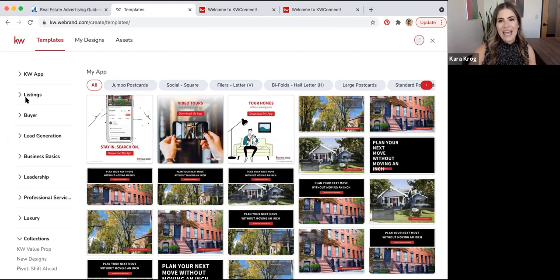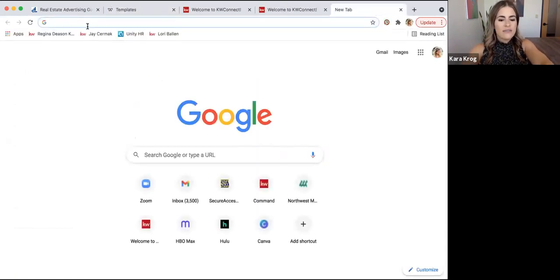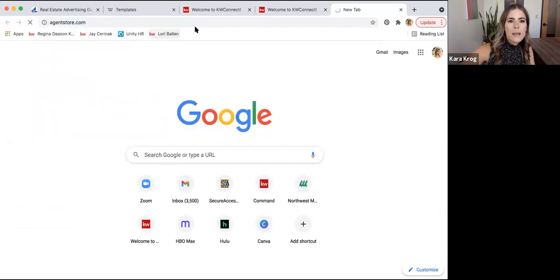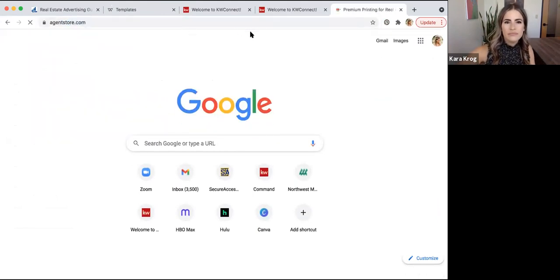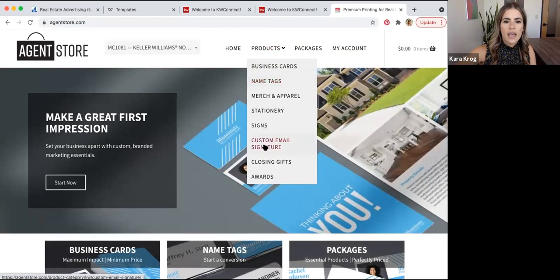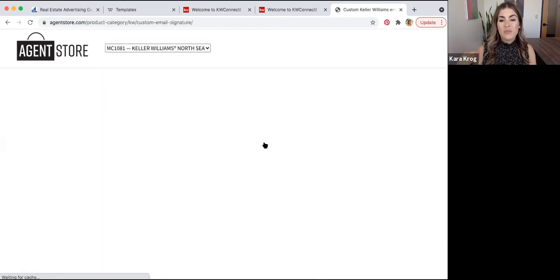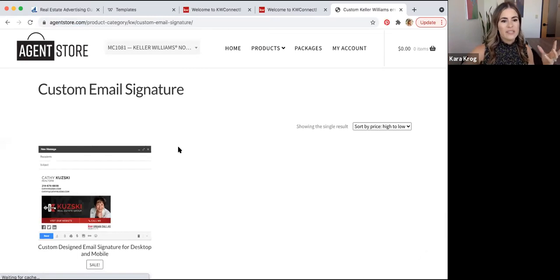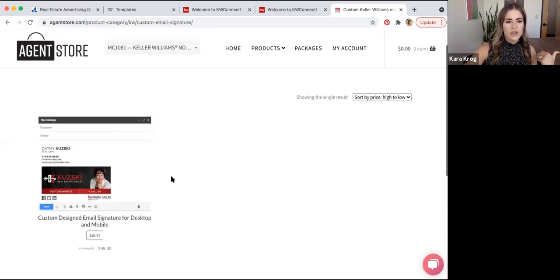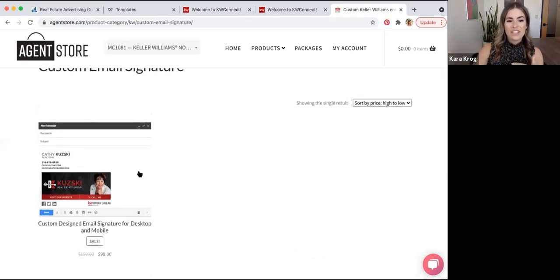You can pay to have designs made for you or email signatures made for you. So, for example, if I wanted to go to agentstore.com, and then we're going to do products, custom email signatures. Now these are going to be both beautiful and practical because you've got email signatures that are clickable, but also a pretty graphic, but they do cost $100.